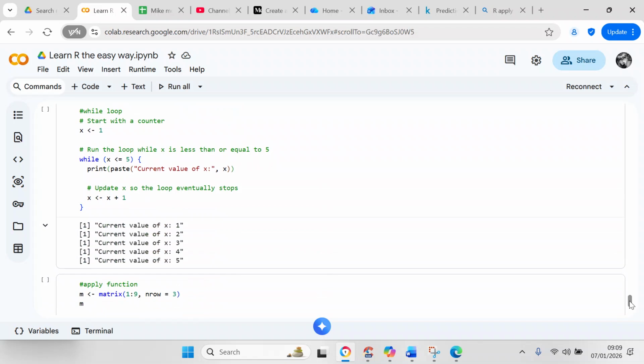We're going to start with the counter, x becomes 1. We're going to run the while loop while x is less than or equal to 5. While (x <= 5) { print(paste("current value of x", x)) }. And then we're going to update x so the loop eventually stops, so x becomes x plus 1.